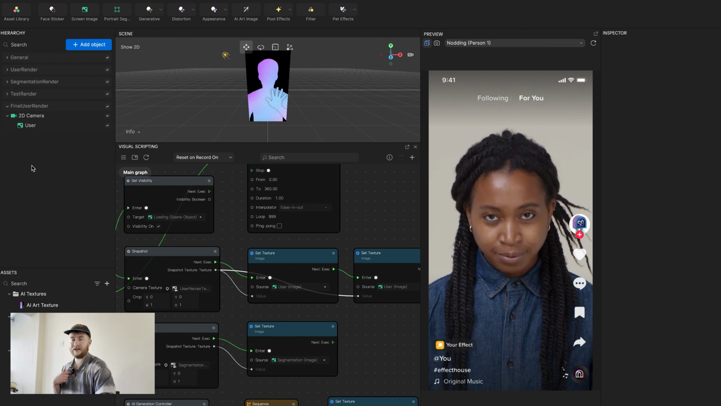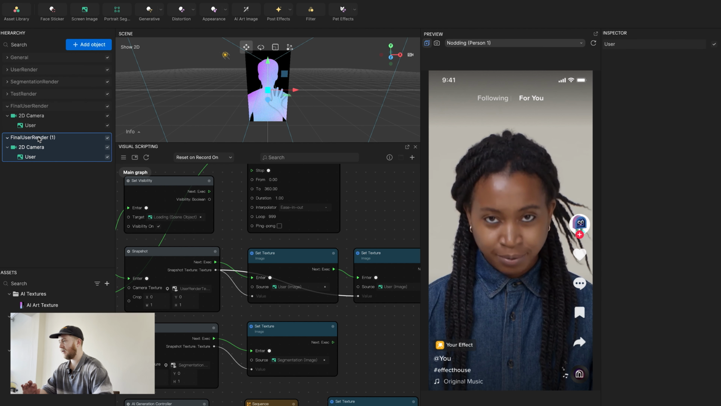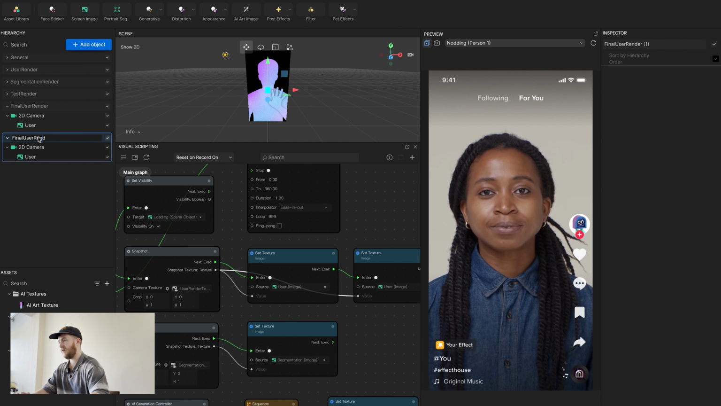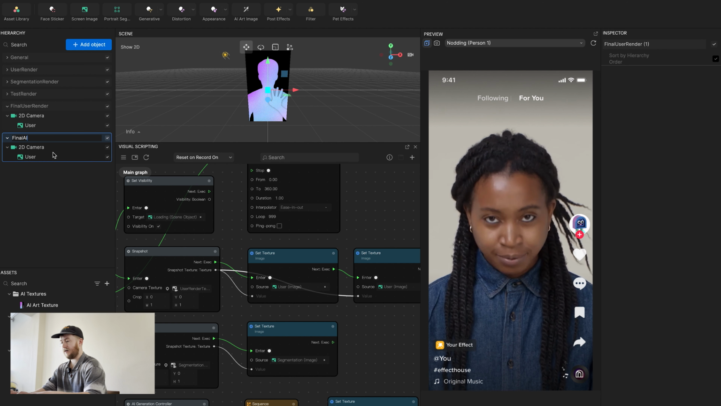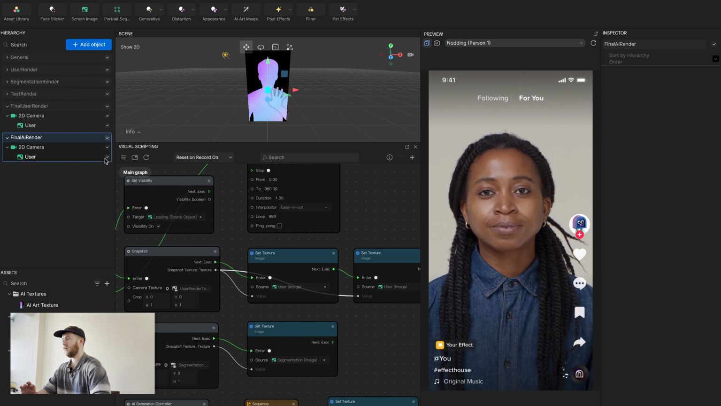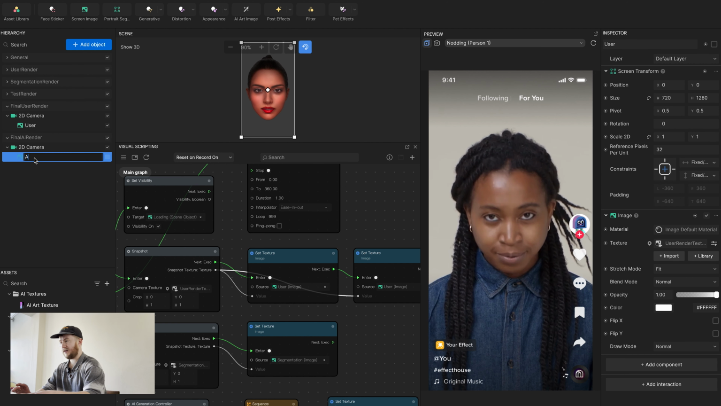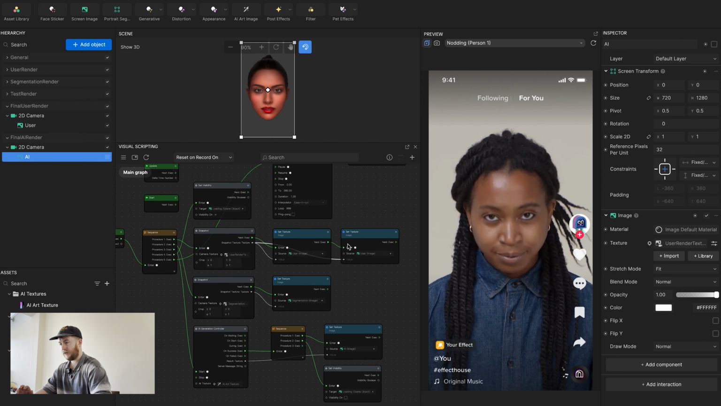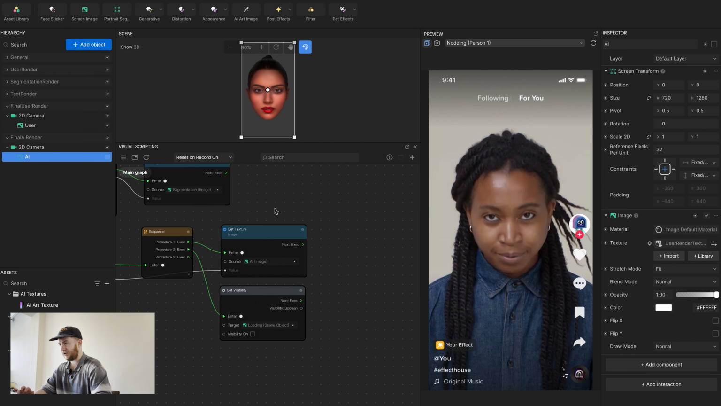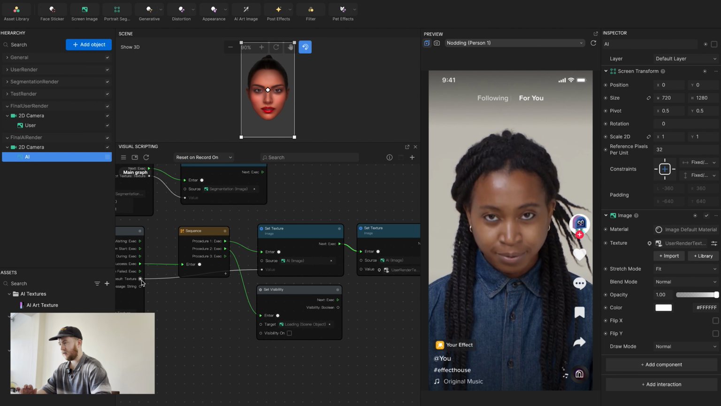Now I'm going to create another render group for our final AI effect. So again, we can copy this. We'll call it final AI render. What we're going to do is we're going to hide it. Let's just call this AI. Right, so here we've got the set texture. Again, we'll set the new texture and we'll make sure it's the resulting AI texture.